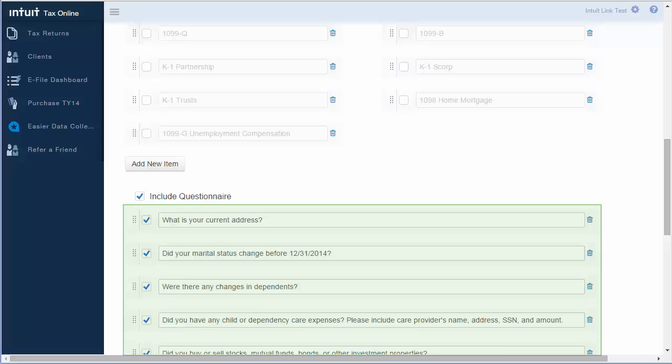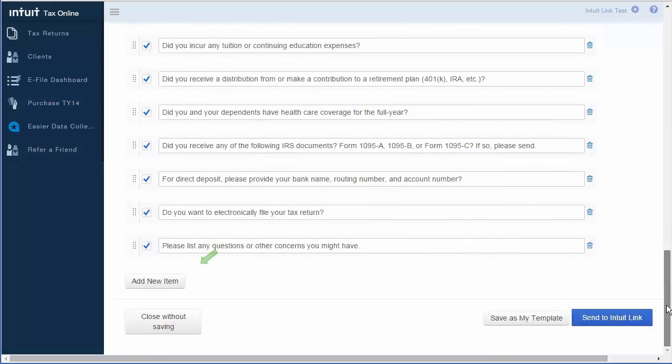Just like the list above, here you can modify, add, or remove questions. To omit the questions, uncheck the Include Questionnaire checkbox. To delete a specific question, click the trash icon on the right of the question. To modify a question, simply click in the question field and begin typing. To add a new question, click on the Add New Items at the bottom of the questions list. To save any changes you have made as a template, you can click on the Save as My Template button at the bottom of the screen.